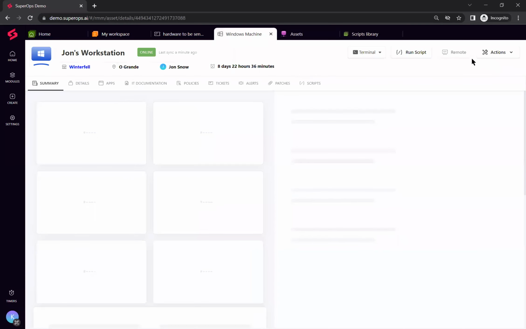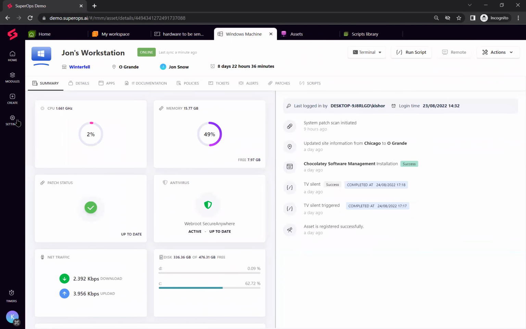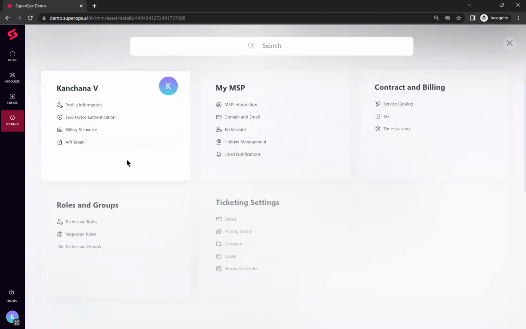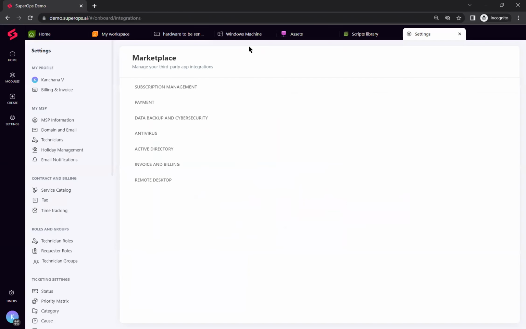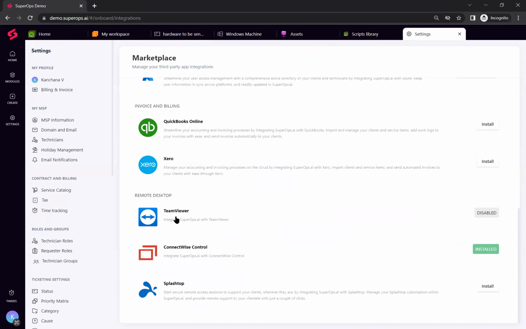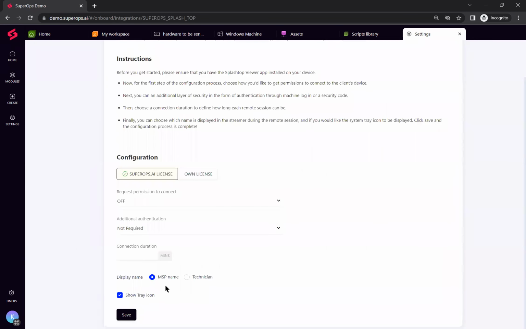And finally, it's the remote access option, because the remote option is going to allow you to take control. Again, on the remote side of things, going into the marketplace, you'll see that we integrate with TeamViewer, ConnectWise Control, and Splashtop. One thing I'd like to call out is that the Splashtop integration is built in, meaning you can just enable the Splashtop license from our side, and we will deploy the Splashtop streamer on all your assets, and it comes along with the SuperOps agent itself.